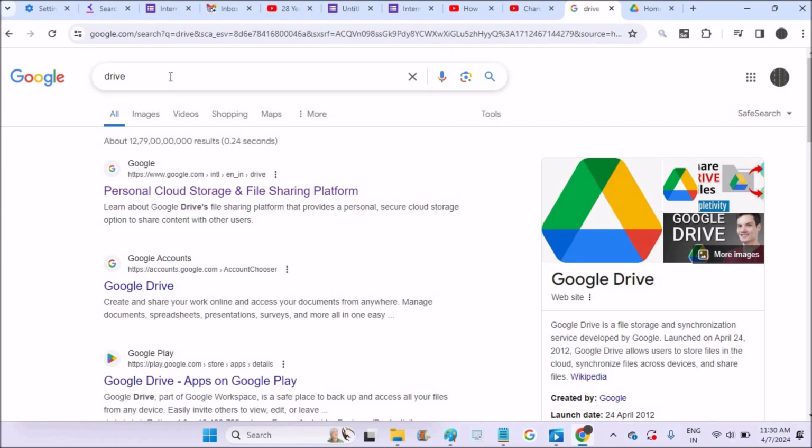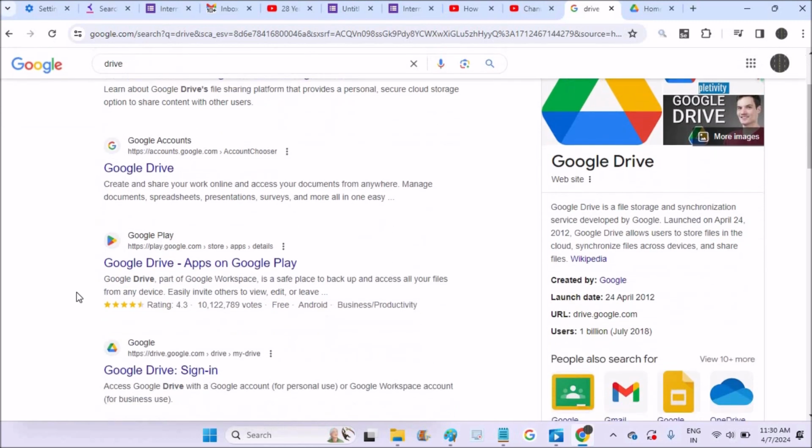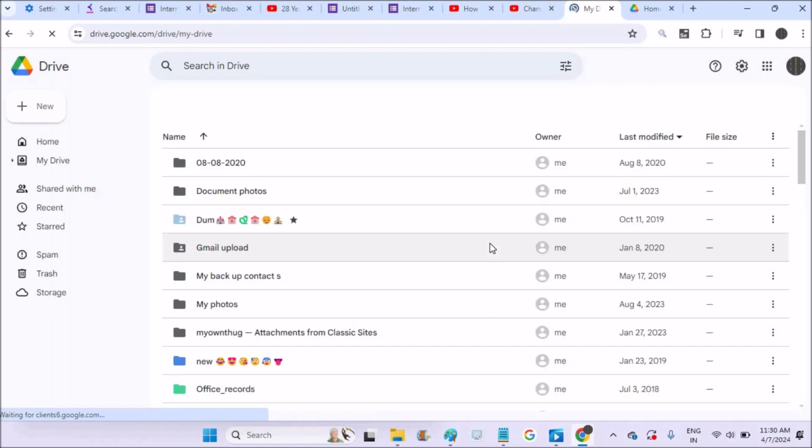So on Google Chrome, you can search for Drive on Google and click on this link, drive.google.com. If you are not yet signed in, it will ask you to sign in with your Gmail and password. You need to sign in. I am already signed in, so it directly opened this one.